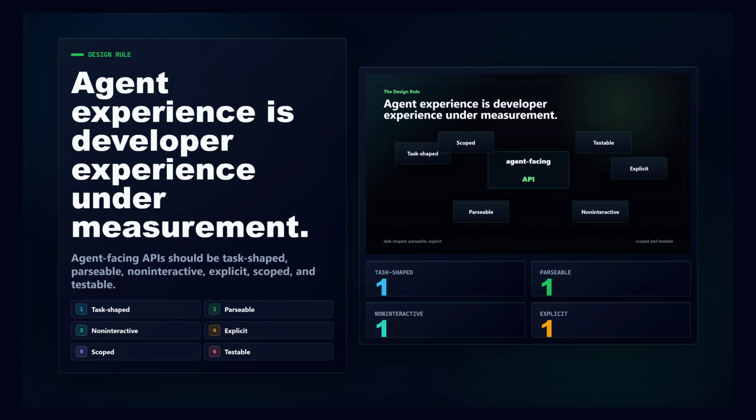The design rule is this: agent-facing APIs should be task-shaped, parsable, non-interactive, explicit, scoped, and testable. That is not separate from good developer experience. It is developer experience under measurement. Better examples help humans. Better errors help humans. Clear setup and reliable tests help humans. The difference is that agents expose every ambiguity faster because they will guess, execute, fail, and retry in public. Maintainers do not need to wait for the next model. They can make today's agents better by designing the path they want agents to take.